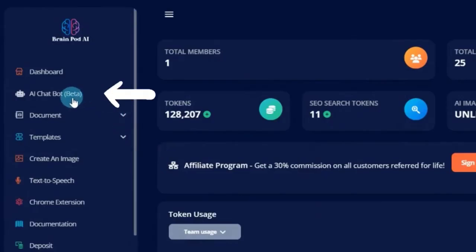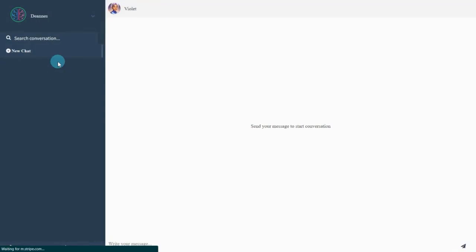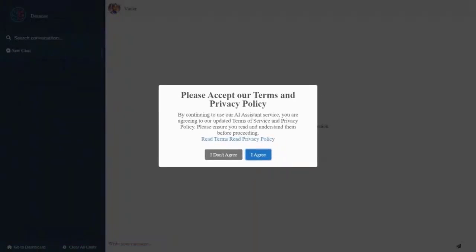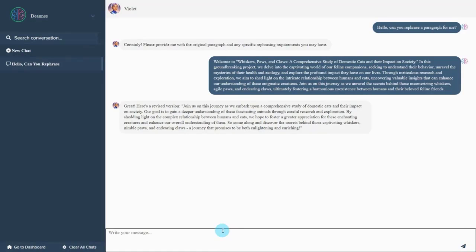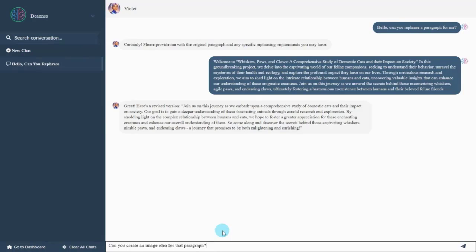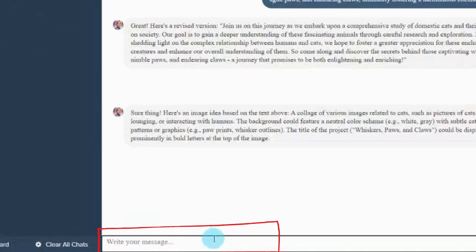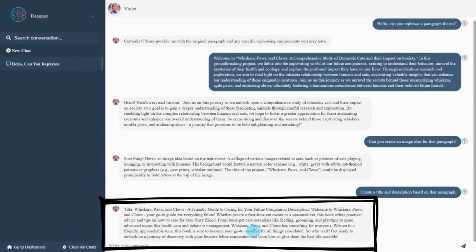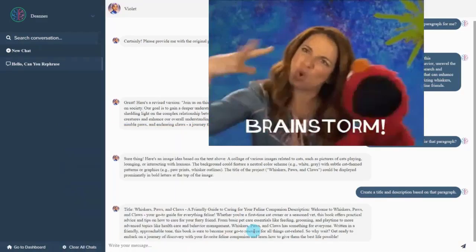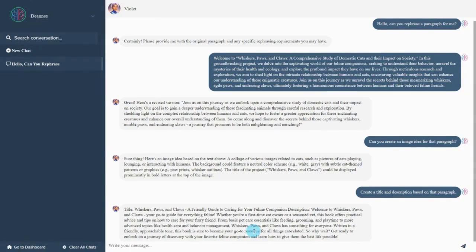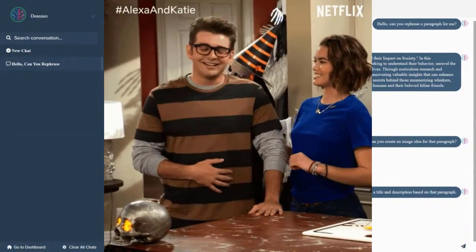Introducing our AI chatbot. It's a cutting-edge conversational agent named Violet, a friendly and versatile AI assistant developed by BrainPod AI. She can assist you in various ways, from answering questions and providing information to engaging in casual conversations. Simply type your queries or prompts, and Violet will generate relevant and coherent responses tailored to your needs. Whether you seek assistance, want to brainstorm ideas, or simply have a friendly chat, our AI chatbot, Violet, is here to make your interactions seamless and enjoyable.